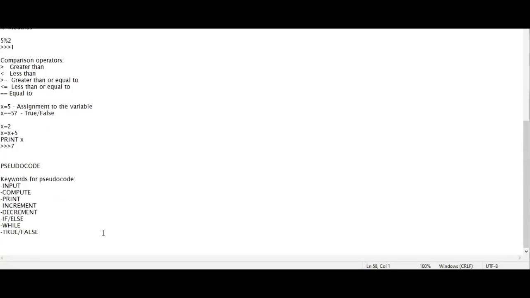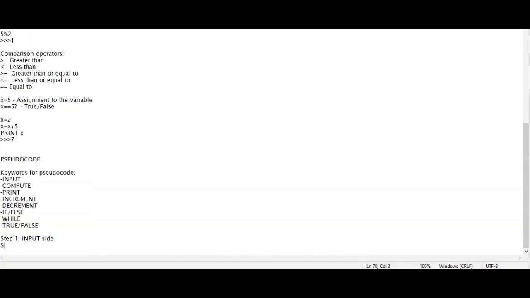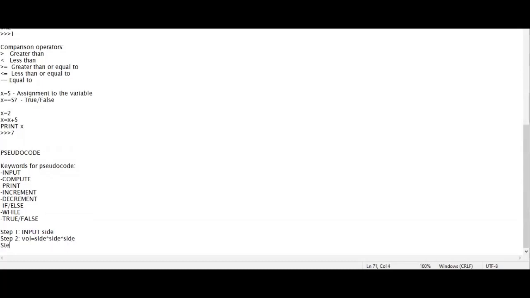Like suppose, let's say I want to find the volume of a cube where I take the side from the user. So I will write my pseudocode in steps. I will first write step 1, input side as a variable. Step 2, volume equals to side times side times side. Step 3, I will print volume. Now this is a very simple program. What this is doing is just taking the side of the cube, finding the volume and printing it. So I have used these keywords right here.